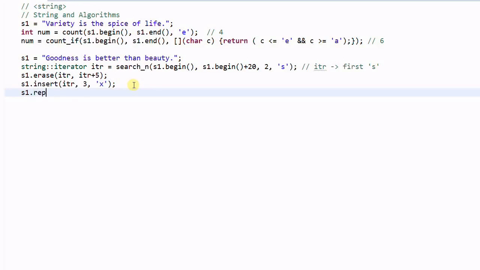And s1.replace iter, iter plus 3 and then 3, 'y'. This will replace the 3 characters starting from iter, so that will be these 3, and replace them with 3 y's. Remember that we have talked about these string member functions before, but at that time they were used with integer parameters as position and length, and now they are used with iterator parameters.